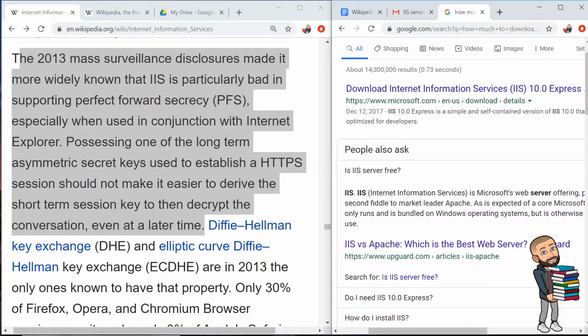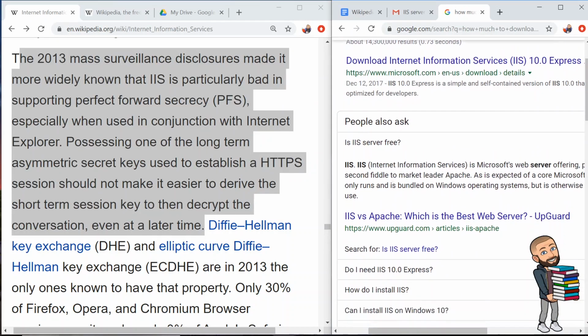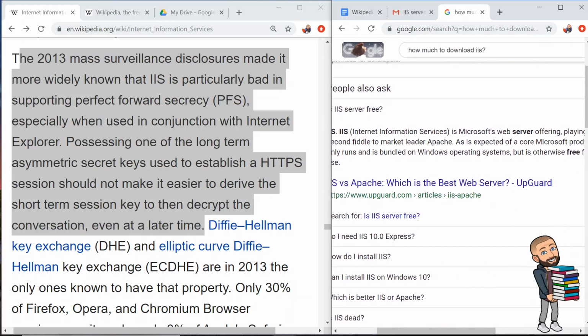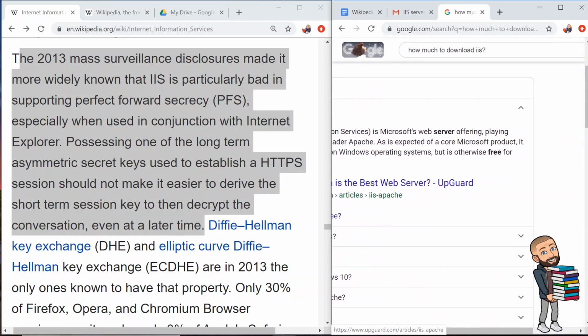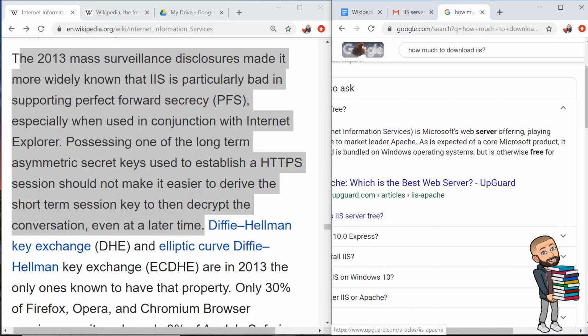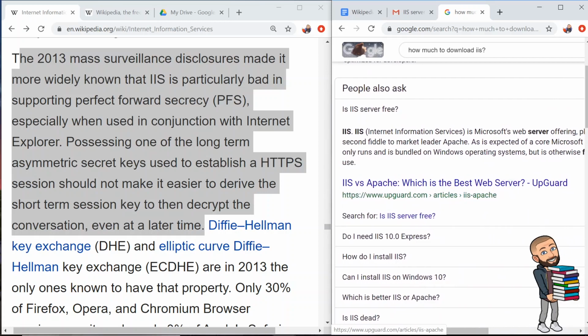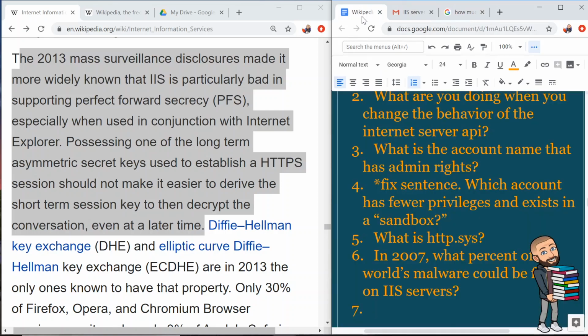Okay, so after a very quick Google search, is IIS server free? According to upguard.com, it is bundled on the Windows operating system, so sort of. Otherwise, they're saying it's free. But you have to pay for the computer that comes with Windows, or you have to pay for Windows to get it, so technically, it's just a part of a larger package. Anyways, back to security of IIS.